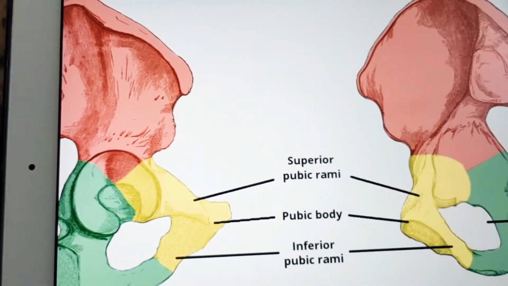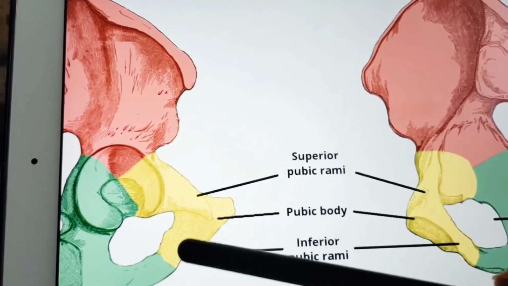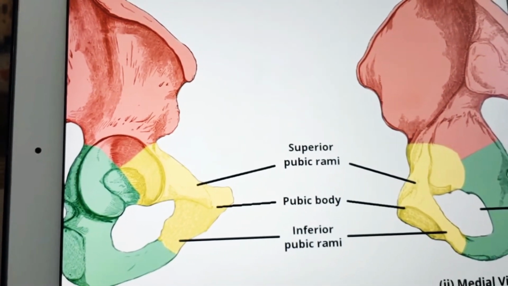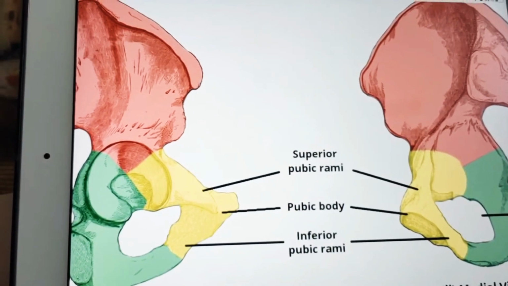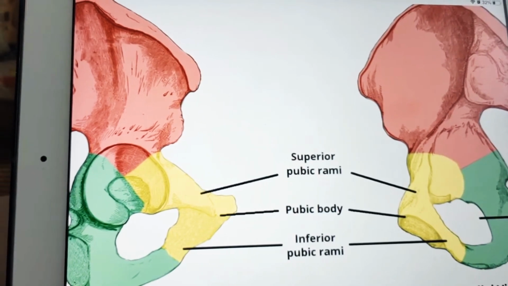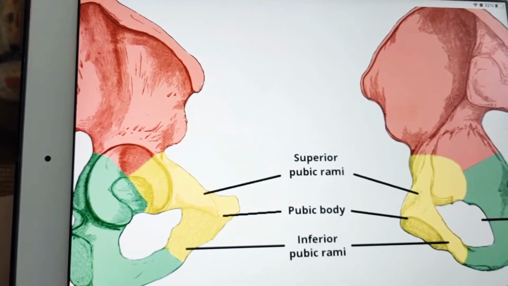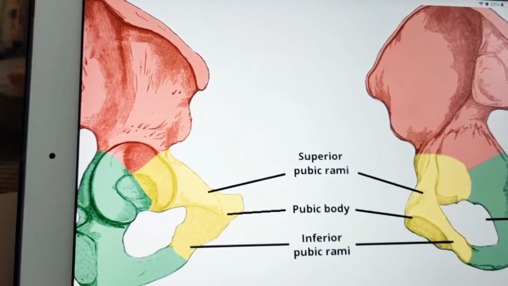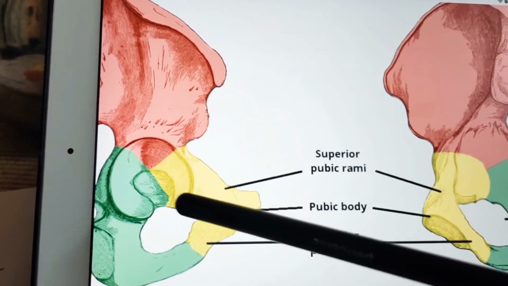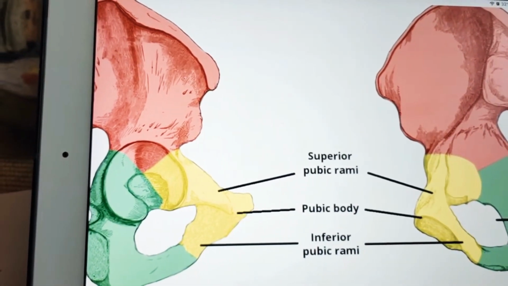Okay, so mainly the pubis forms the anterior inferior part of the hip bone. So if you see in the hip bone, this is the anterior inferior part. And the anterior 1/5 of the acetabulum forms the anterior boundary of the obturator foramen. So this is the acetabulum, and its anterior 1/5 forms the anterior boundary of the obturator foramen.